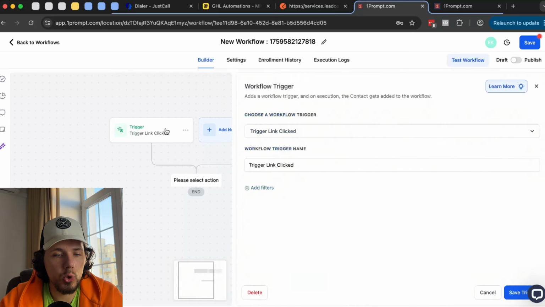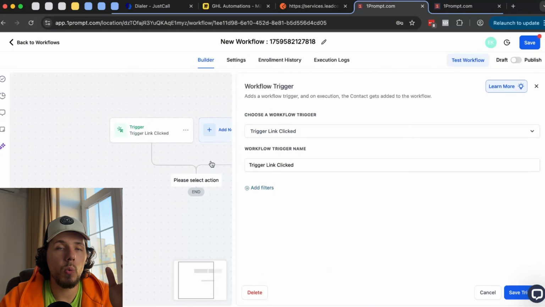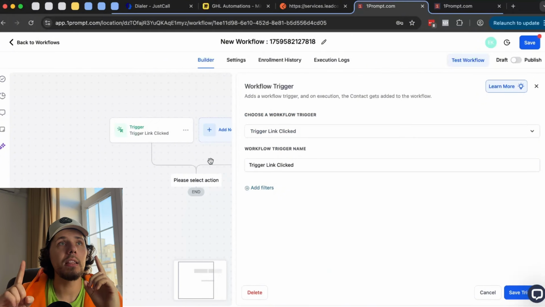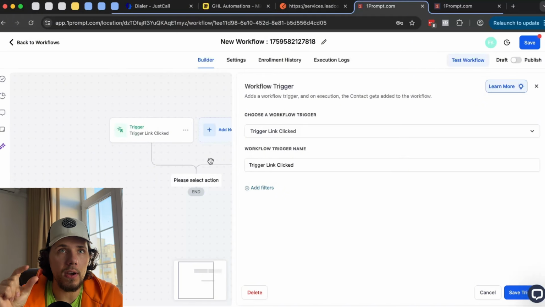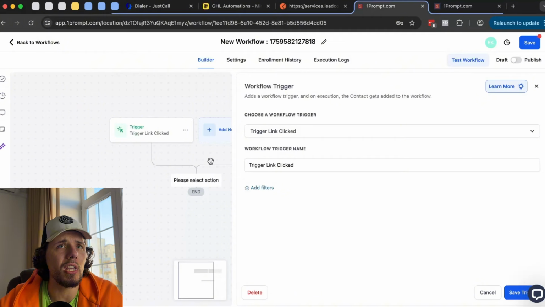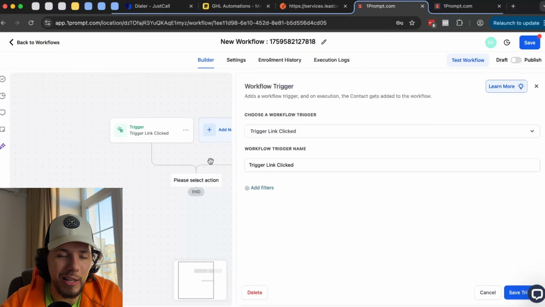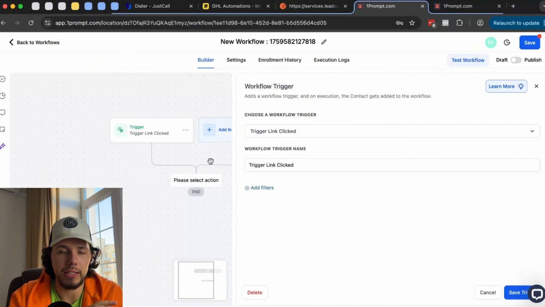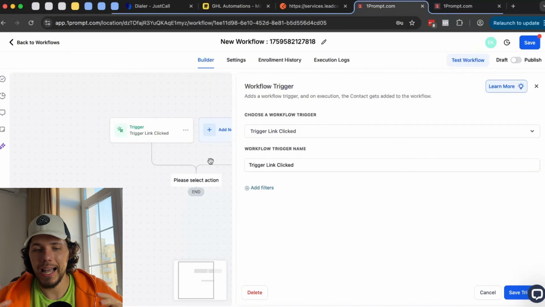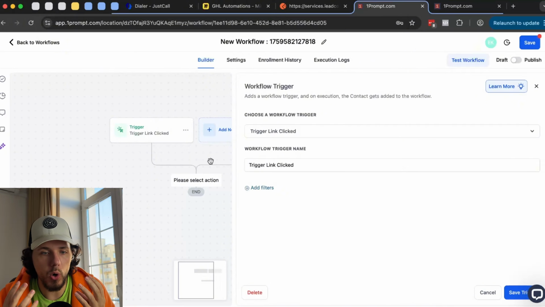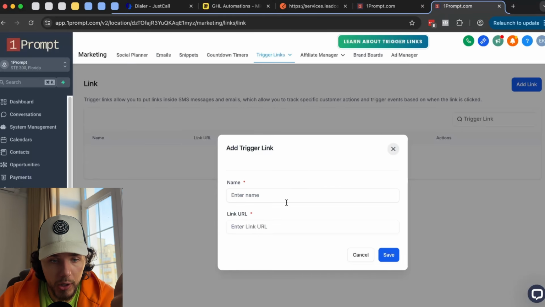So how do we make it so that when the prospect clicks a very specific link in our email, in the text, or even on the website? I mean, on the website, it's not super relevant because you would need to match this customer with the contact that you have in HighLevel. But how do you actually know if this customer did this action? This is why trigger links were created.